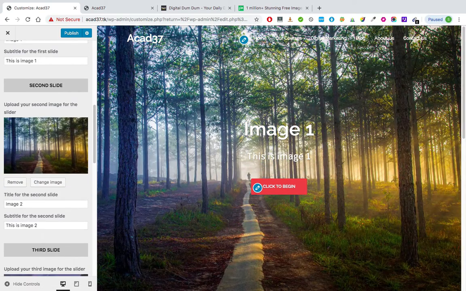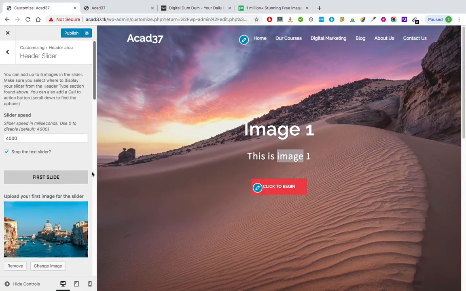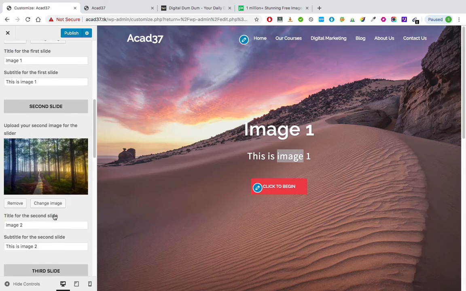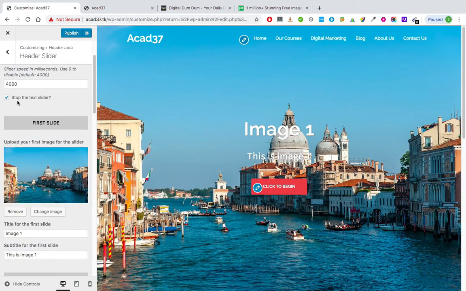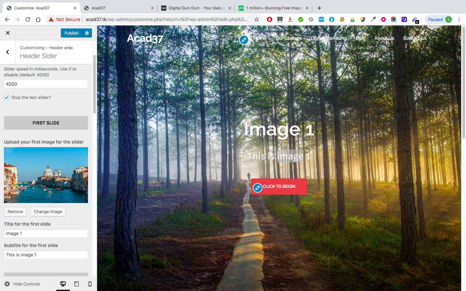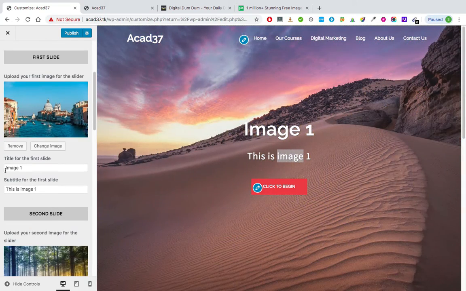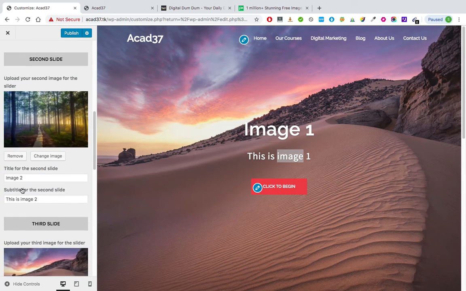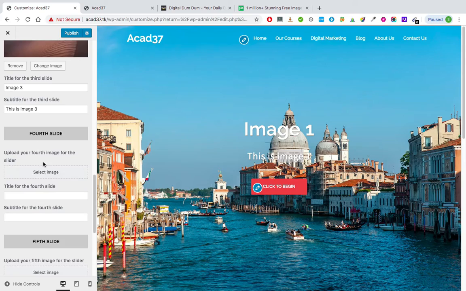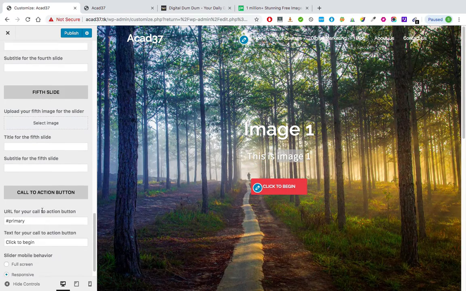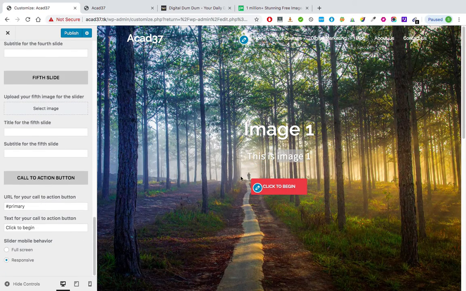Can you see? You are able to see only image 1. This is image 1. Only this text. And because we have stopped the text slider, so this section won't change now. Okay, so it will show only section number 1, but section 2 and section 3 won't be visible. Similarly, you can add 4th image and 5th image, and you can change the call to action button.